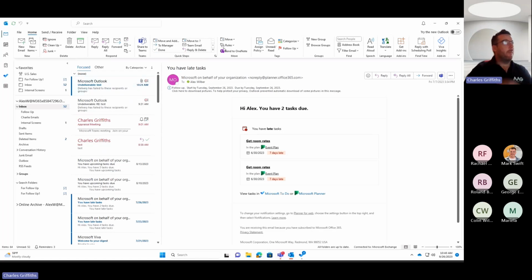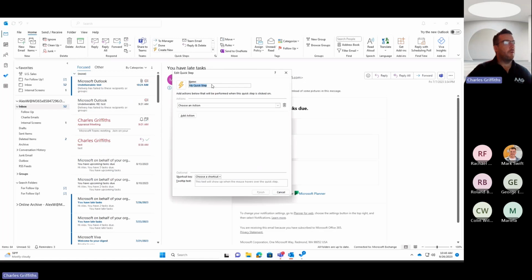To show you how to create a quick step, we can do this straight from here. If I go to create new, and I want to create a quick step, perhaps I might want to do flag, file, and mark as read.